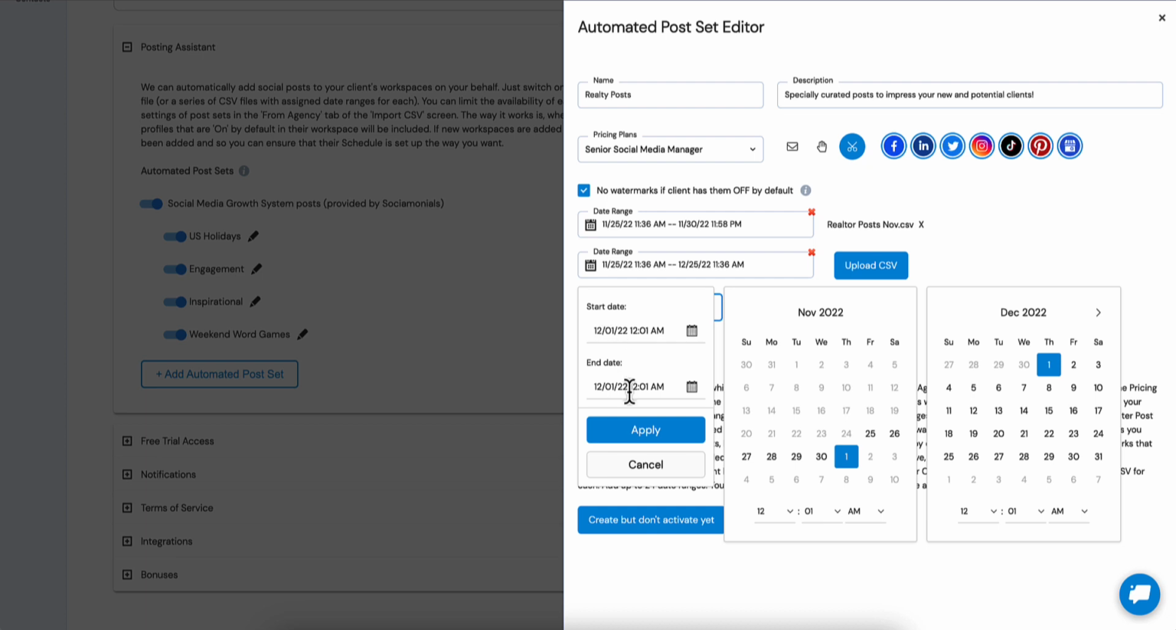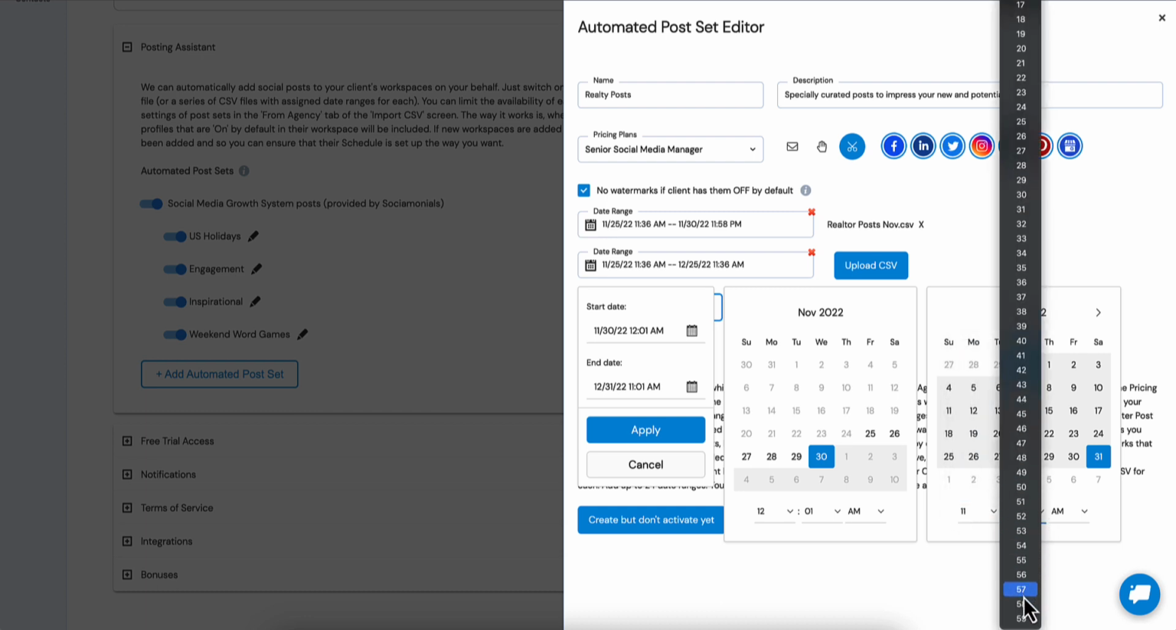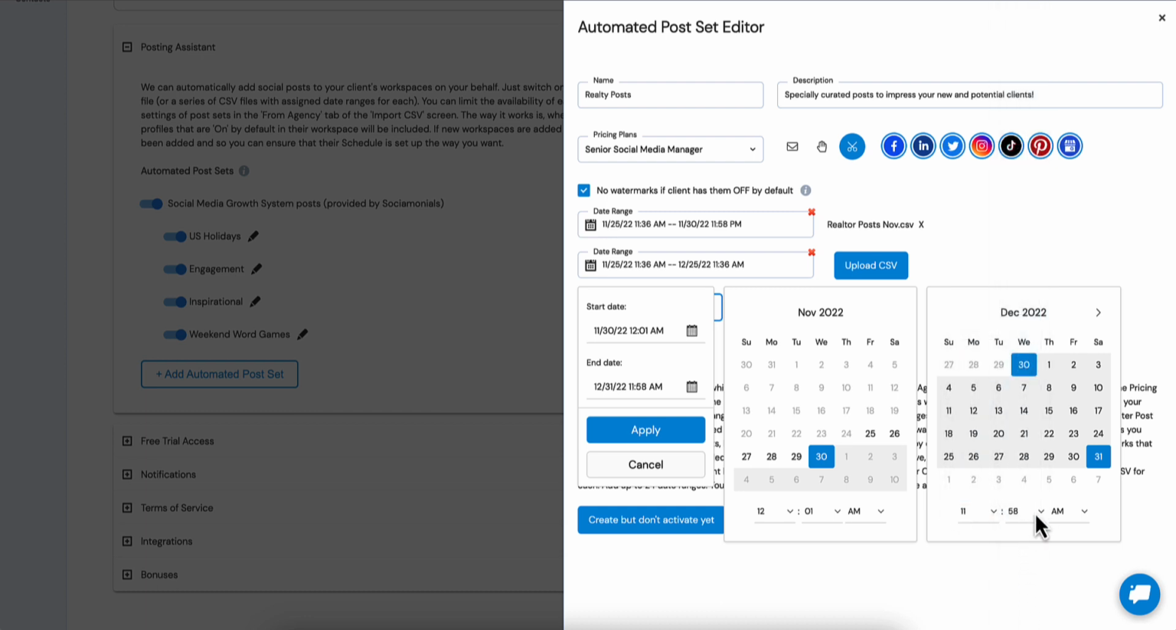let's see, December 1st, and let's go to the end date, and I'm going to choose the end of December. So let's do December 31st for this one. Oops. Hold on a sec. So November 30th for this. Move on to the end date and go 31st for this one. And I would want to do like 11:58. Go towards the end of the day.